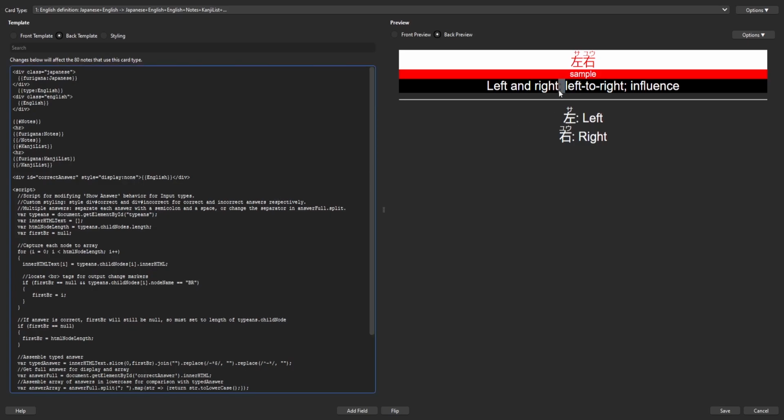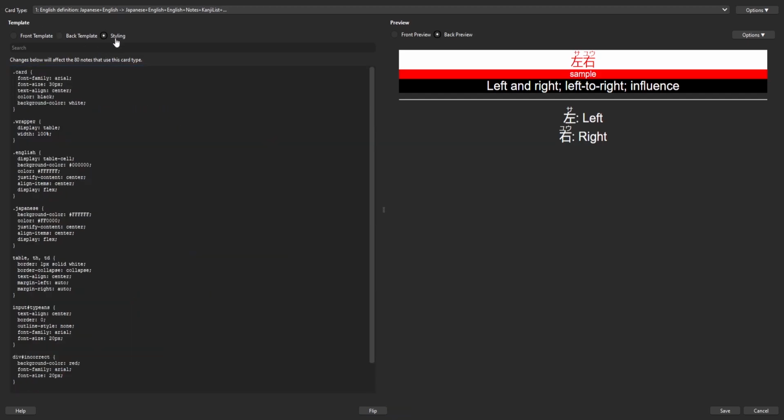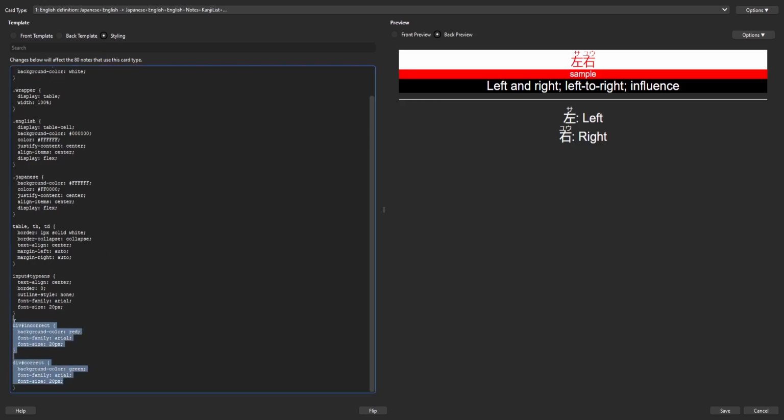Or if you have some other consistent set of characters to separate the answers with, you can go all the way down here where it says var answer array. Right here, answer full dot split, and then this set of characters between the quotes. You just replace this with whatever separator that you're using, and then you can style them by just styling div tag correct and div tag incorrect, as you can see right here.